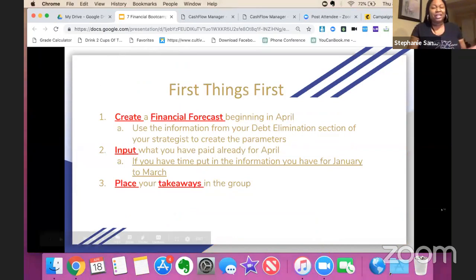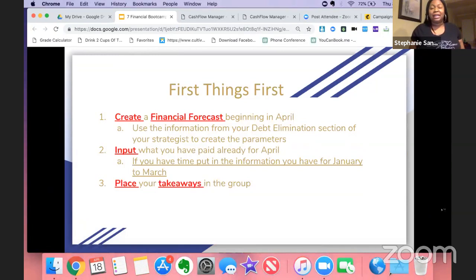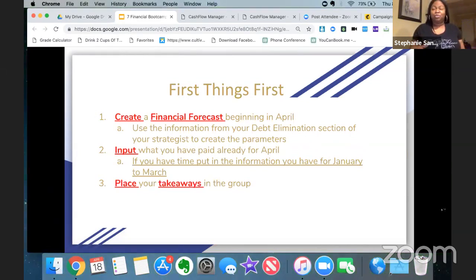But first things first, tonight you're going to create a financial forecast, and I'm going to explain what that is, beginning in April. You're going to use information from your debt elimination section of your strategist to create your parameters. You're going to input what you have paid already for April. And if you have time, because it is a lot, between the end of this webinar and tomorrow at 8:30, put in the information that you have for January through March. And then, of course, place your takeaways in the group.